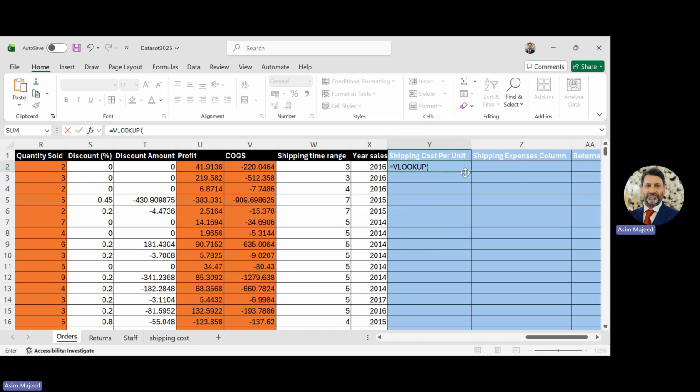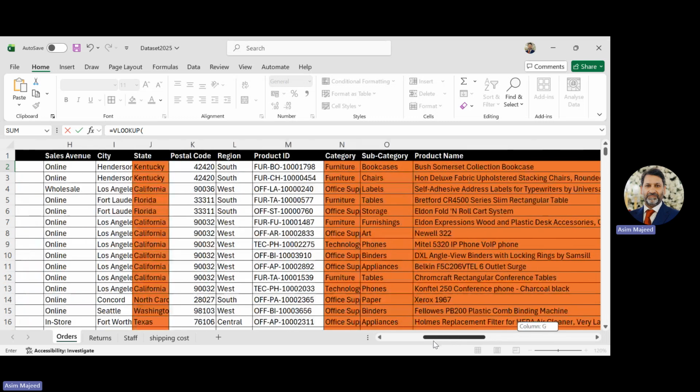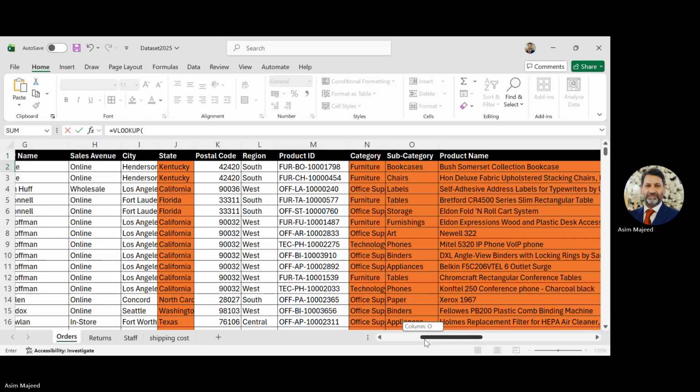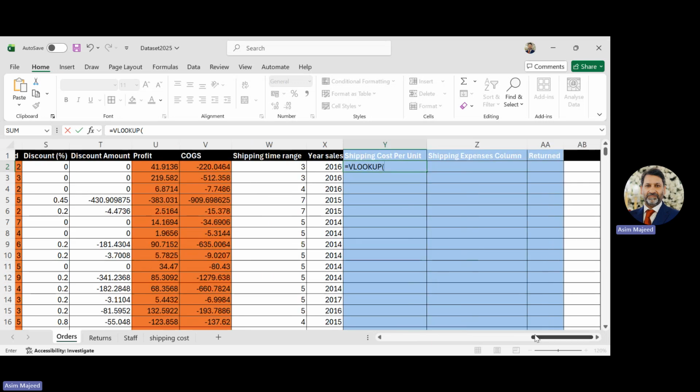So equal VLOOKUP, and the time you write VLOOKUP, there are 4 parameters you have to provide. The first parameter we are going to talk about is the state. If you look at this data, can you find where your state is? Here we go. The state is in column J, and the first value we are going to look for is Kentucky, which is J2. So we come back in here and we write J2.